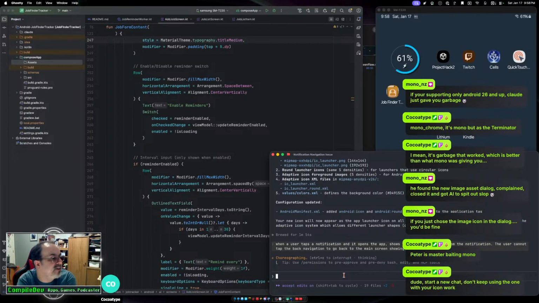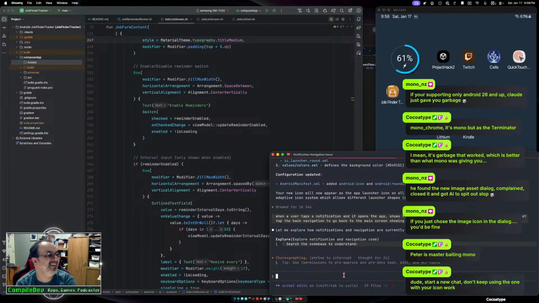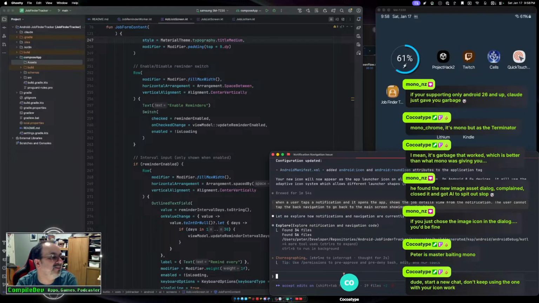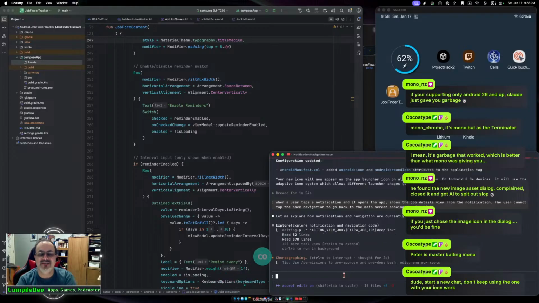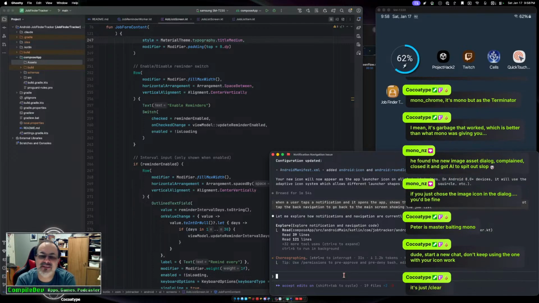Choreographing. Okay, catching up on chat. Oh man, really? Is that the best you can do there, Coconut? Dude, start a new chat. Don't keep using the one with your icon work. I'm lazy. I know. I really should get in the better habit. You're not wrong. I have a terrible habit of doing that, by the way. Just keep trailing on, which you may have noticed I do on the stream anyway.